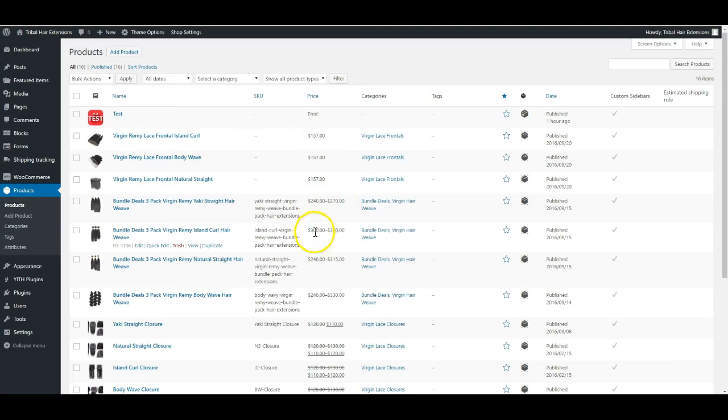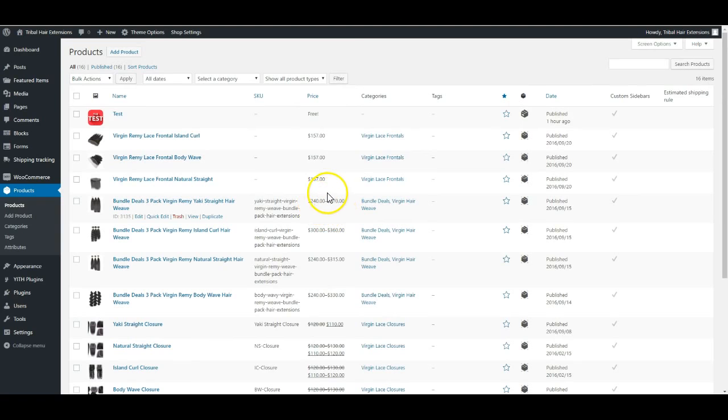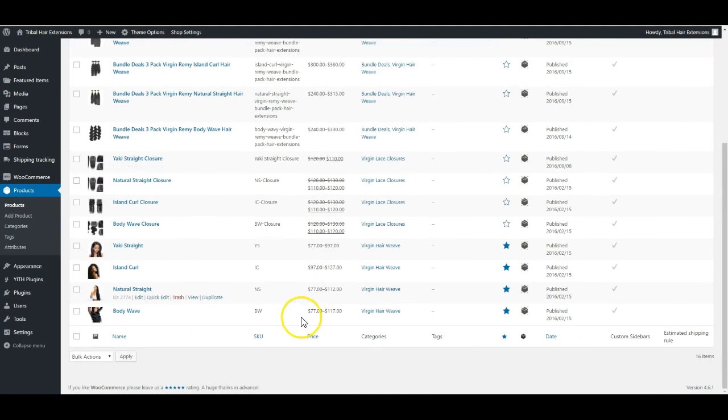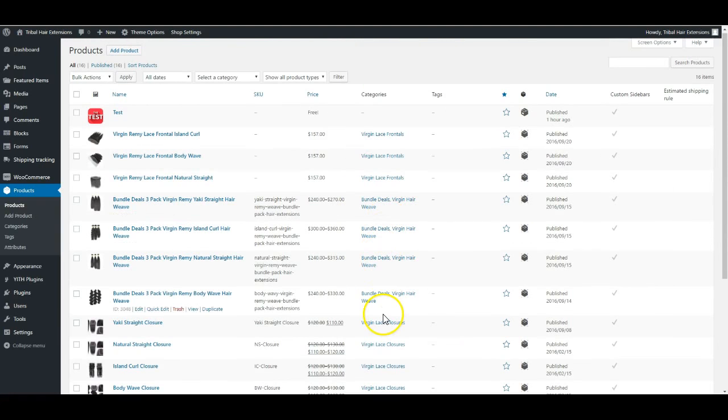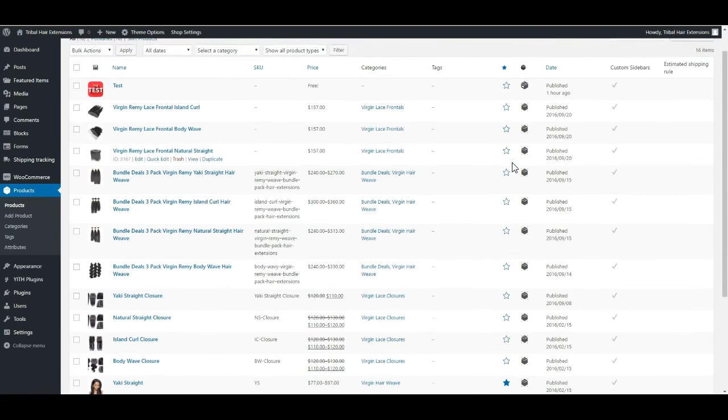If there's a range, that's because it's a variable product, which means it has multiple options, like the length. These are only available in 12 inches, so there's just one price for all of them. But this one's available from 12 inches through 28 inches, and that's why there's a range of pricing there. This just shows you what category it's in, and the stars here are if you want it to show up on the home page under the featured items, which is right here.